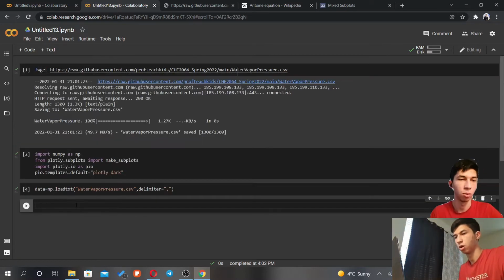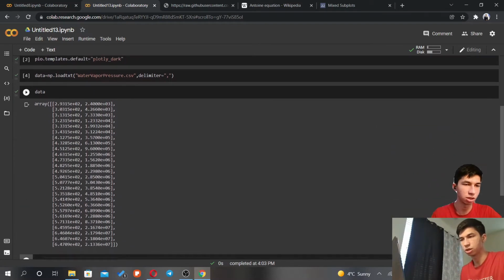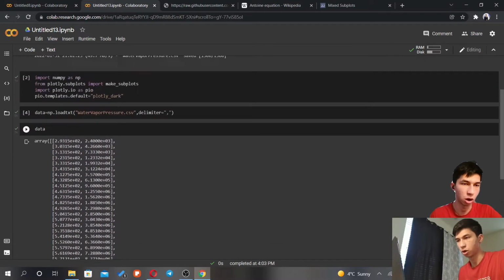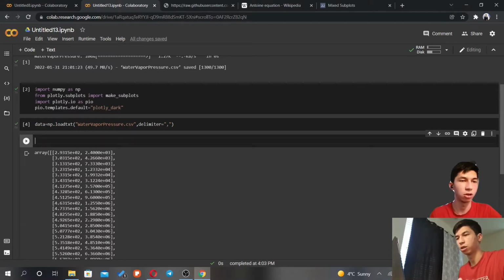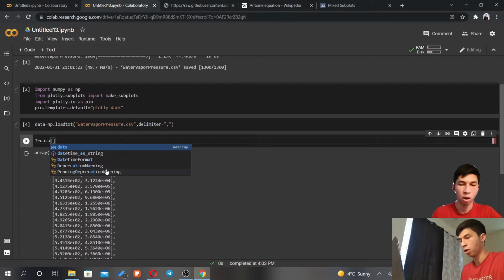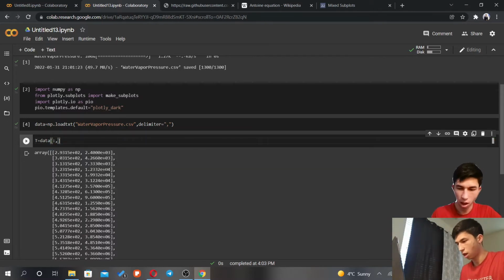Run. So now as we want to see our data, so this is important as a data into columns. So now as you can see in the left column, these are the values for the temperature and this is the pressure. So we'll just get this separated into two different variables. So we'll have T. So from data, we'll get only the values in the left column.